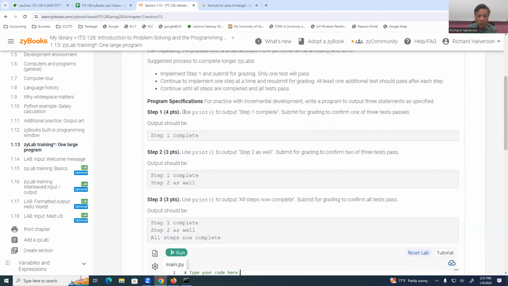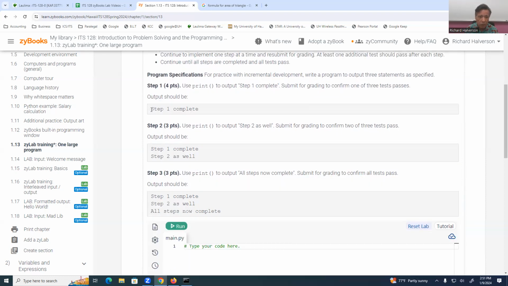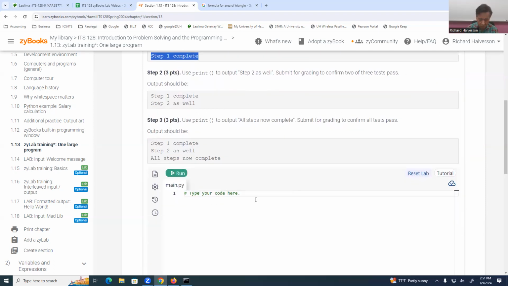All right, step 1. Use the print statement to output "Step 1 complete." Submit for grading and confirm one of the 3 tests. Okay, so the output should look like this. Great. So add a print statement. Type my code here. Okay. Print "Step 1 complete." That's it.